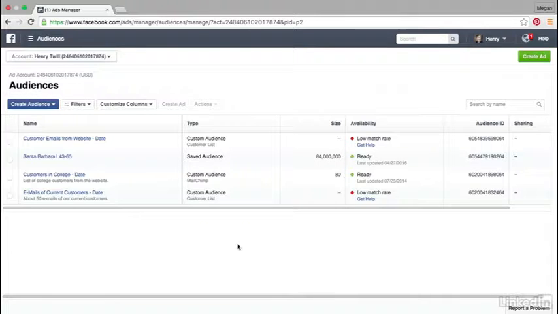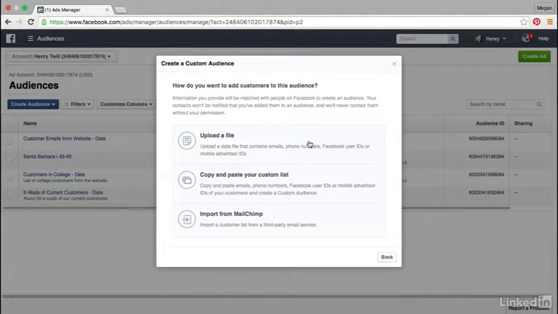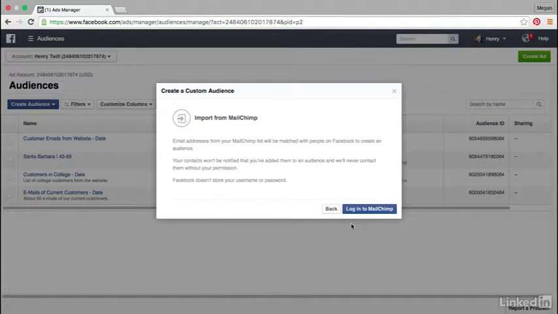Let's take a look at another common import method, which is MailChimp. We'll head back to our Create Audience, select Custom Audience, Customer List, and then Import from MailChimp. If you're using MailChimp as your email service provider, Facebook makes it really easy to import your contacts directly. After you select Log into MailChimp below, this is where you'd log in using your credentials, and the app will automatically redirect you to the Audience Manager.